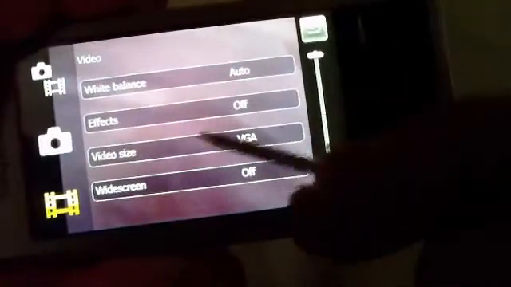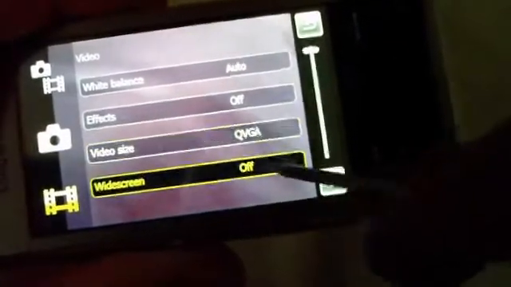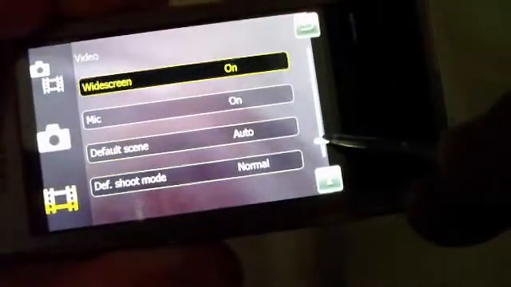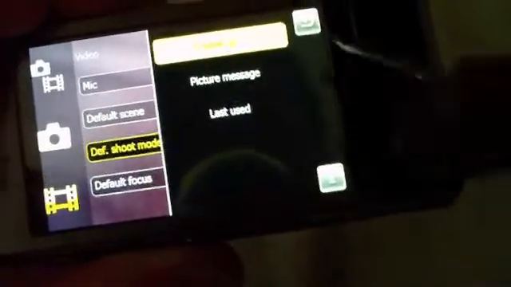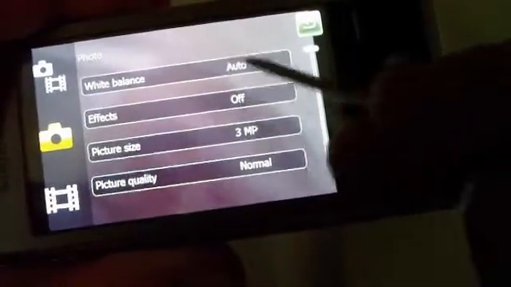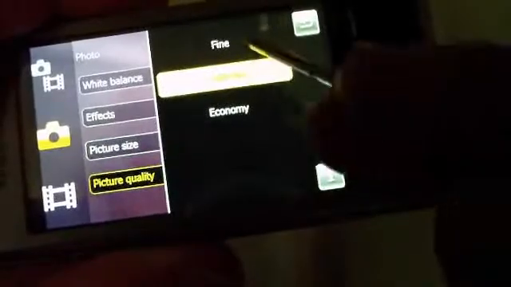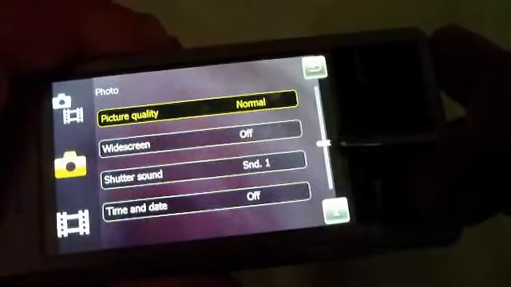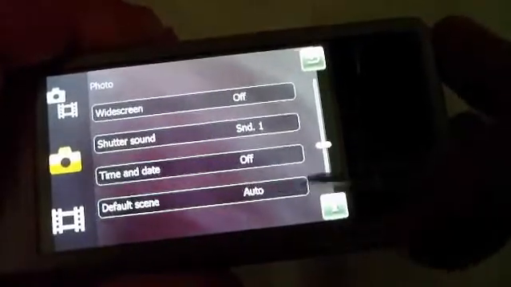We've got white balance, effects, video size, QVGA or VGA, widescreen off, widescreen on. Got more here: microphone, default scene, default shooting mode. Shooting mode, picture message, last used. Back. Okay. Now in regular pictures, we've got the same thing pretty much: white balance, effects, picture size up to 3 megapixels, picture quality, fine, normal, economy. Back. Widescreen off, shutter sound, time and date, default sound, default scene, default focus.